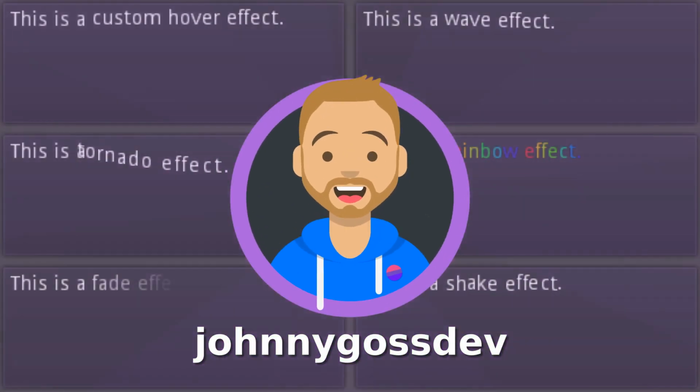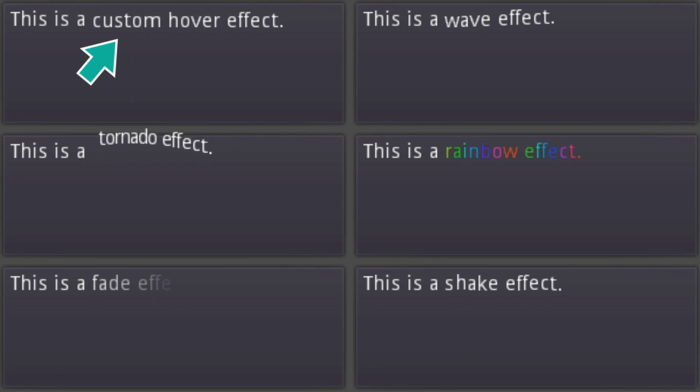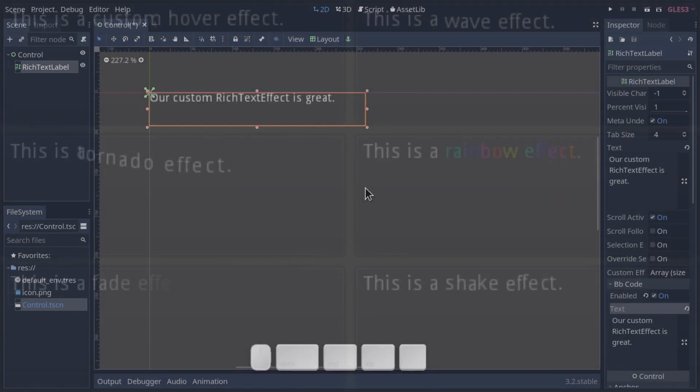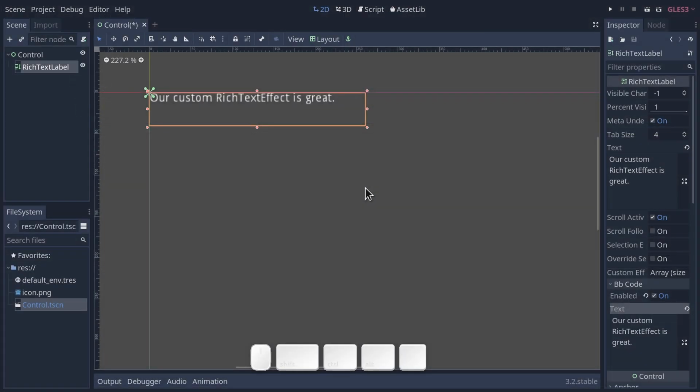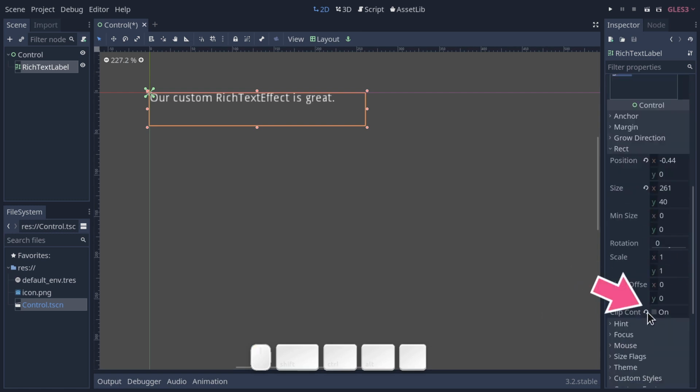Hi there, today we are going to make a custom rich text effect, just like the one you see on screen now. So I've set up a very basic scene with a control node and a rich text label as a child of that. The only thing I've changed with the rich text label is I have enabled BB code, I've written some text in here, and down here I have set the clip content to off.